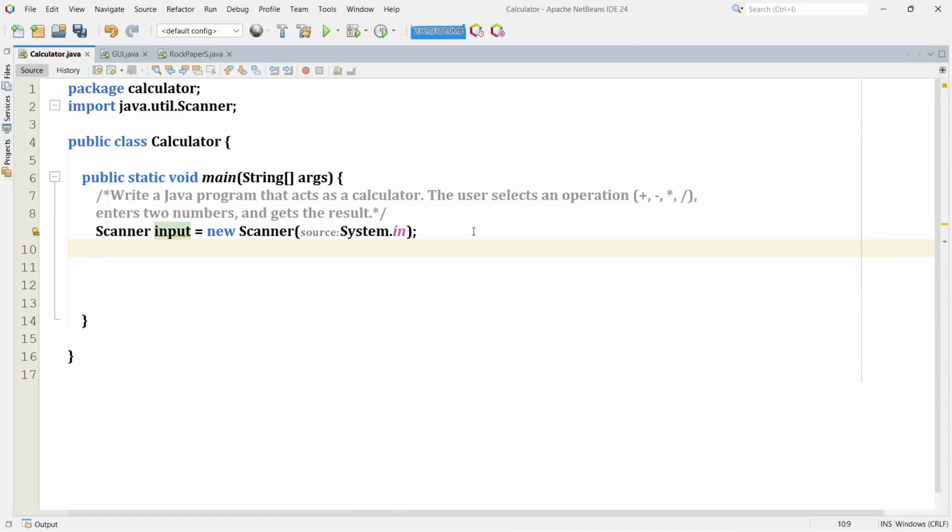In today's video, I will be solving question number 23 from chapter 3. So here's the question. It says, write a Java program that acts as a calculator. The user selects an operation, enters two numbers and gets the result. Okay, so we need input from the user and operator as well. So I've imported the Scanner class and I made use of it.